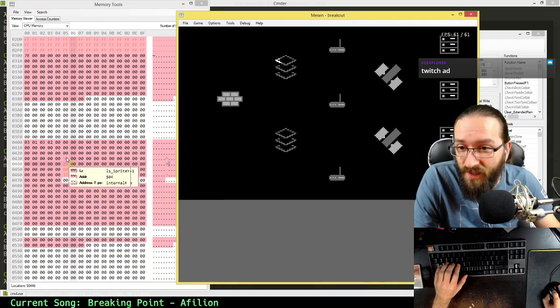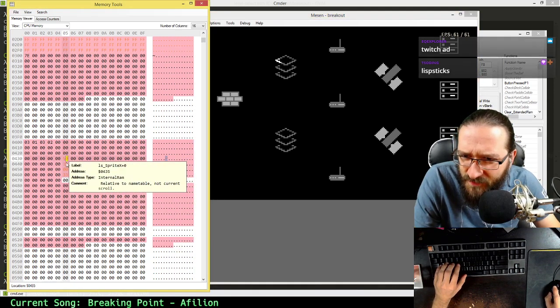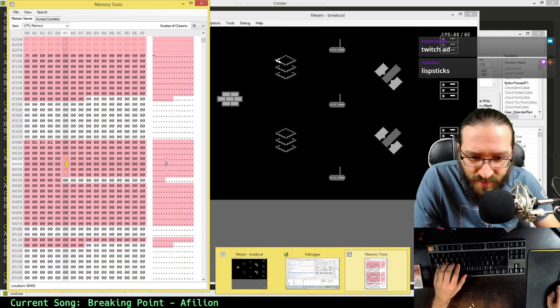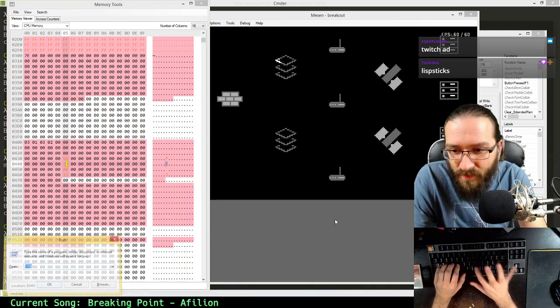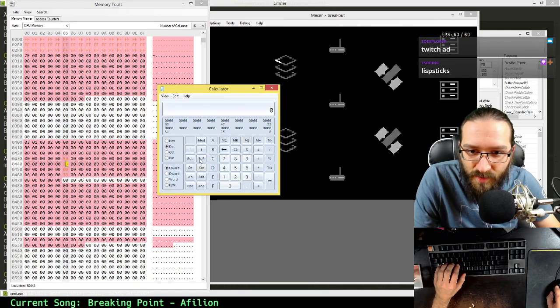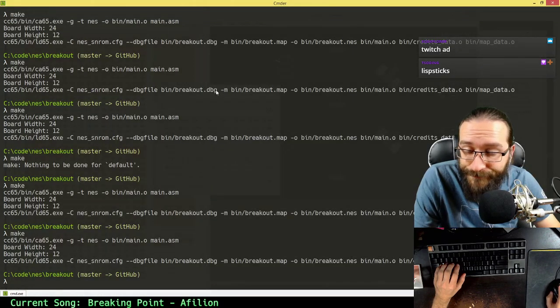Alright, so that's one of them. So let's fix the data for that. So that's 50 and 23. What is that in decimal? Because I have those written in decimal in the data. So hex of 50 is 80.